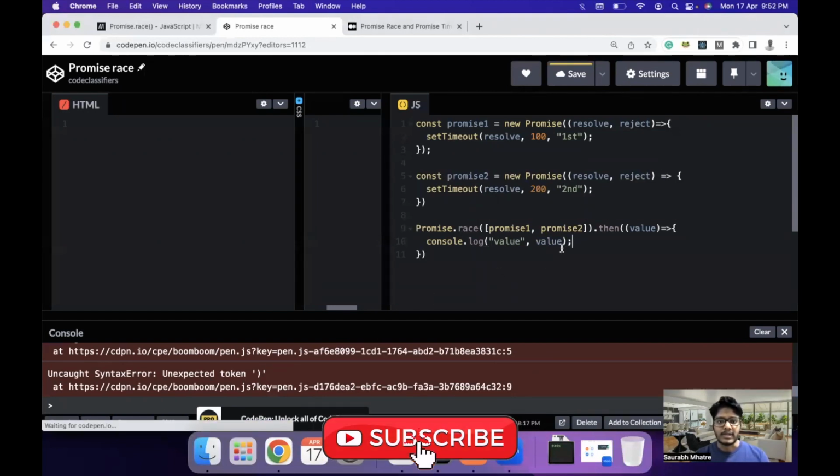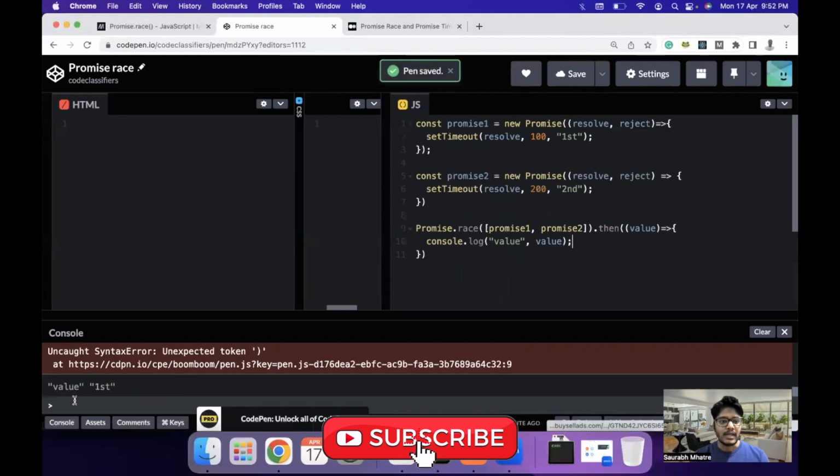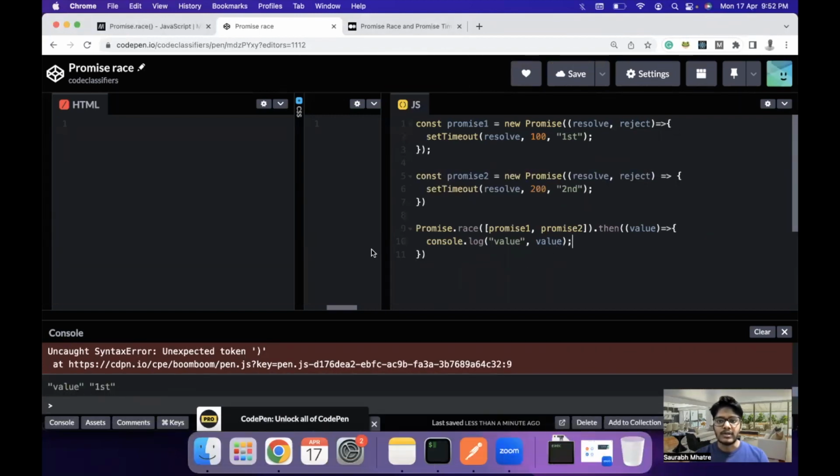So after some time, let's save this, and as you can see, the value "first" is getting printed, which means promise1 got resolved first out of these two promises. The reason being it is set to resolve in 100 milliseconds, while the second promise is set to resolve in 200 milliseconds, which is why promise1 got resolved first in Promise.race, and then promise1's output got printed out in the console.